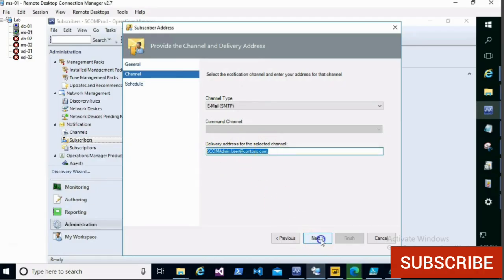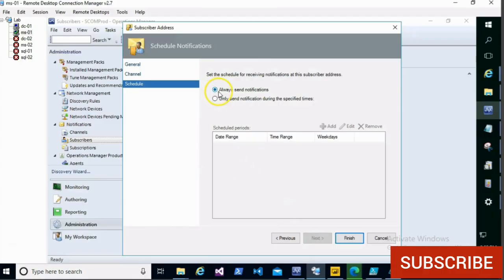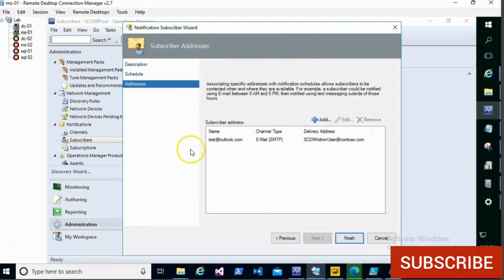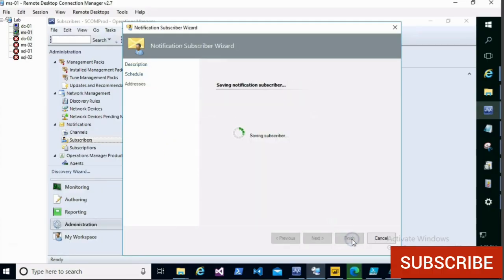the selected channel. Then click on next, and again here you will see set the schedule of receiving the notification at the subscriber address. Always send notification, or send it at a particular interval of time. I will go with always send notification, then click on finish. So now what I did, I created one subscriber called test@outlook.com, and this is using the SMTP channel to send the alert details by using the subscriber. Then click on finish. Close.